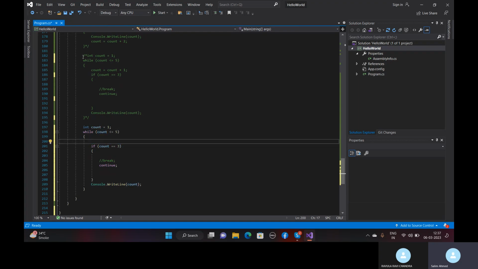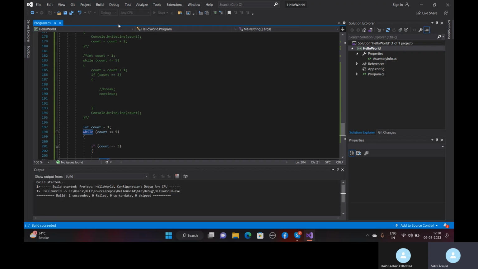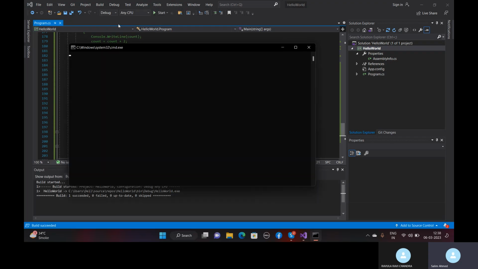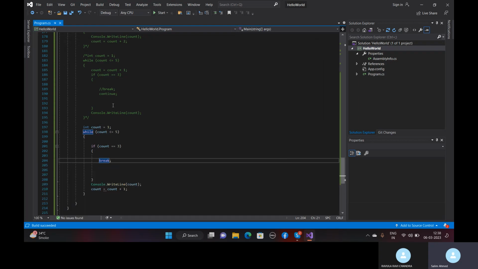If you are going to break the statement, that will be the last part of the loop, after Console.WriteLine. And I'm going to remove this continue from here and go for break. So this was my break statement. The break statement will take me out of the loop, so I'll be getting only 1, 2, right? But what if I did continue? Continue will skip a part of a loop. The difference is this.